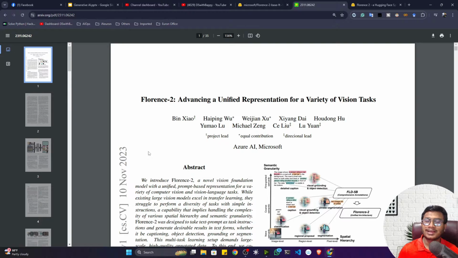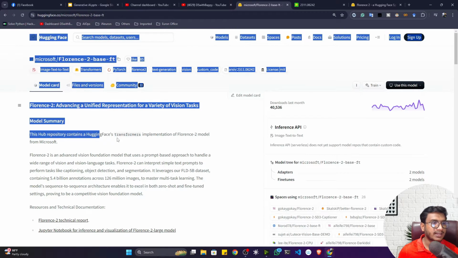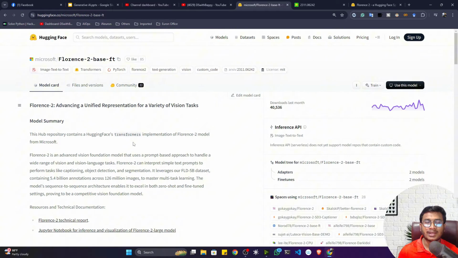Okay, so I'll give all the links in the description. You can check it out. From there, you will get all the links. I will also add the Hugging Face link so that you can open it. And if you want to use this model, I will also show you how you can download this model in your Google Colab and how we can do the inference on top of this model. Just give me some time. I will show you this part as well.